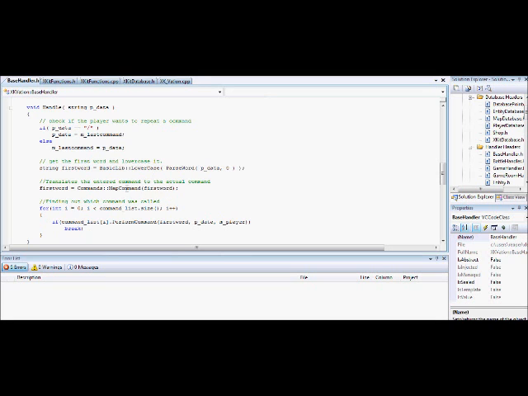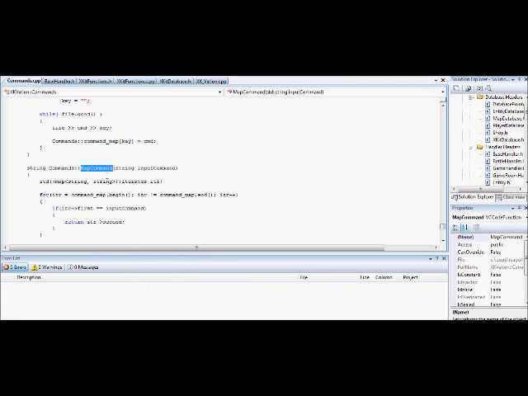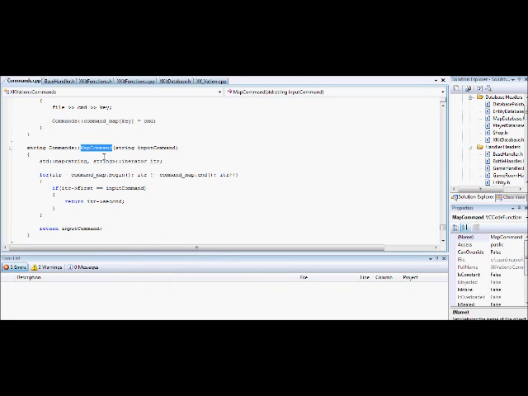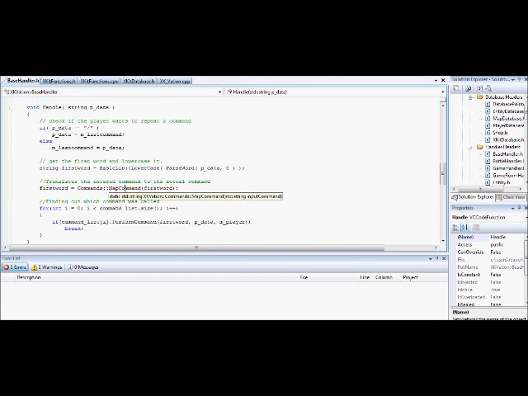So I have a function called map command stored in commands, and all it does is run through the list looking for the proper command given what the user input. So if they put in say, it'll return chat. This is the part that does it. It runs through the map. So basically that just turns the first word, whatever they enter, into the proper command that we need.